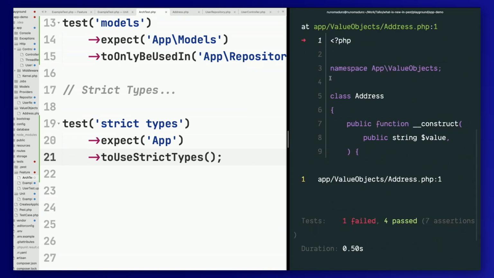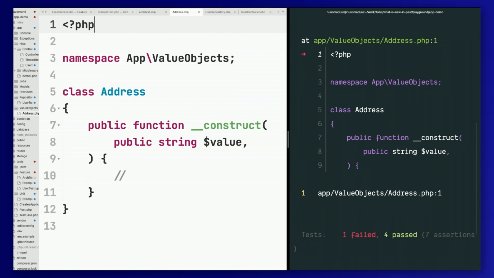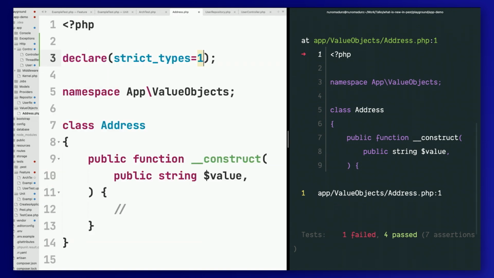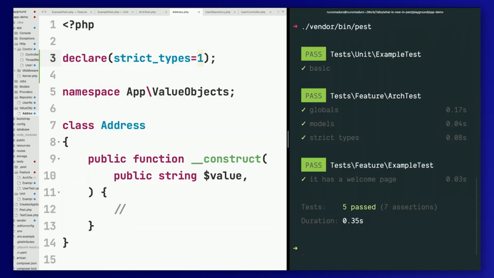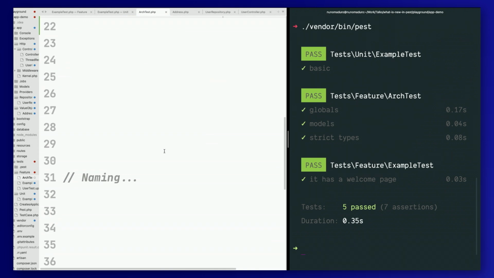So here, it's complaining, of course, about the address value object. I can just go there, add strict types on top, and bam, that's it, test suite passing as expected. So kind of a cool way to really just do it once, and you don't have to worry forever about these kind of things. Let me show some other examples we have on this architectural plugin.